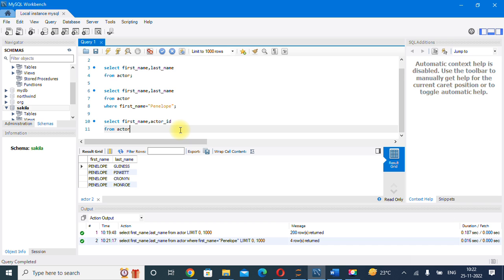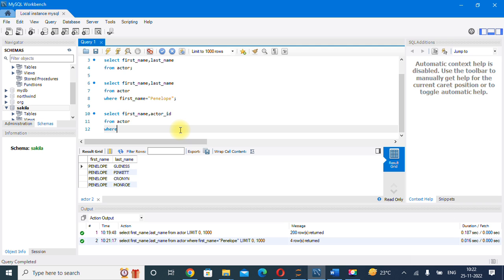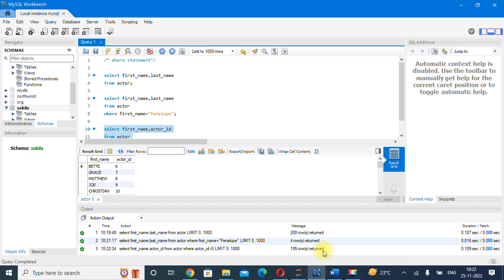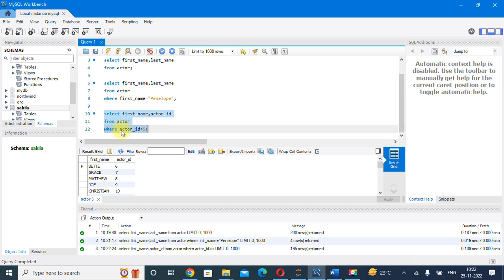Now again I am applying one filter. So here you can see I am applying the filter actor ID is greater than 5. So I require those records where actor ID is greater than 5. Now let's run. Now you can see you are getting 195 records. You can see my actor ID will start from 6 onwards. Okay, because I applied the filter here. You can see my filter is on the actor ID column. So it will go to the actor ID and check which records are greater than 5.